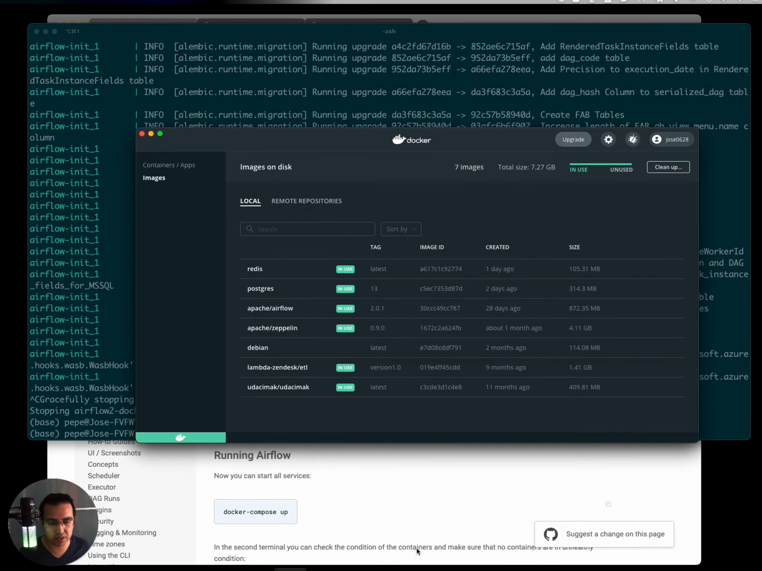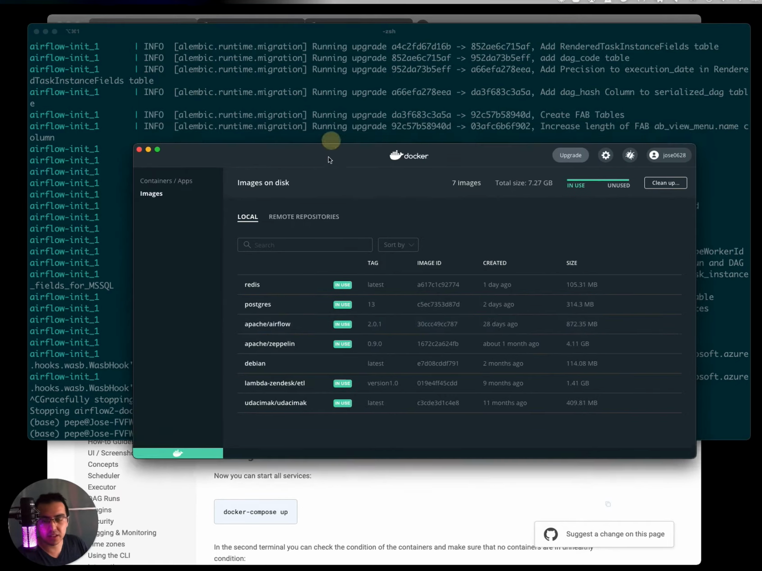So here we have the Docker container, right? What happens is we now have this Apache Airflow. This is the Docker Desktop, by the way. Apache Airflow has been created, right? 2.0.1, and it's a very small image.